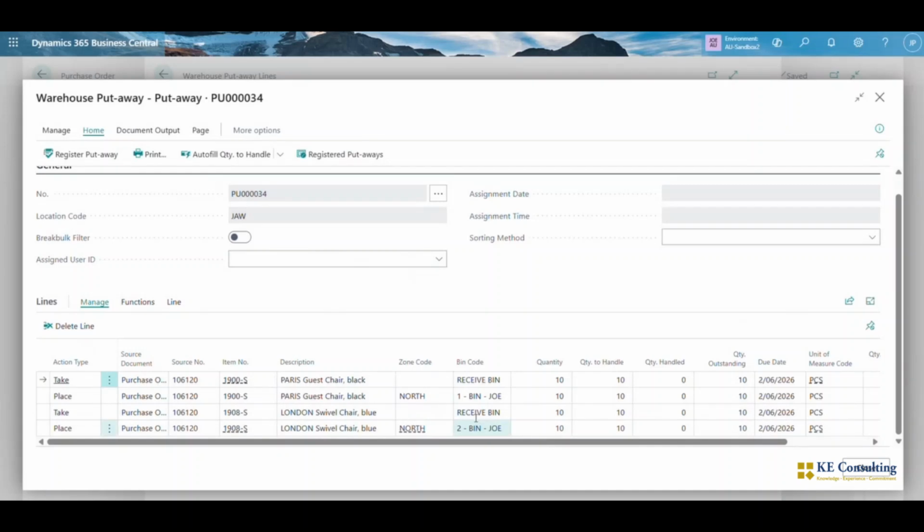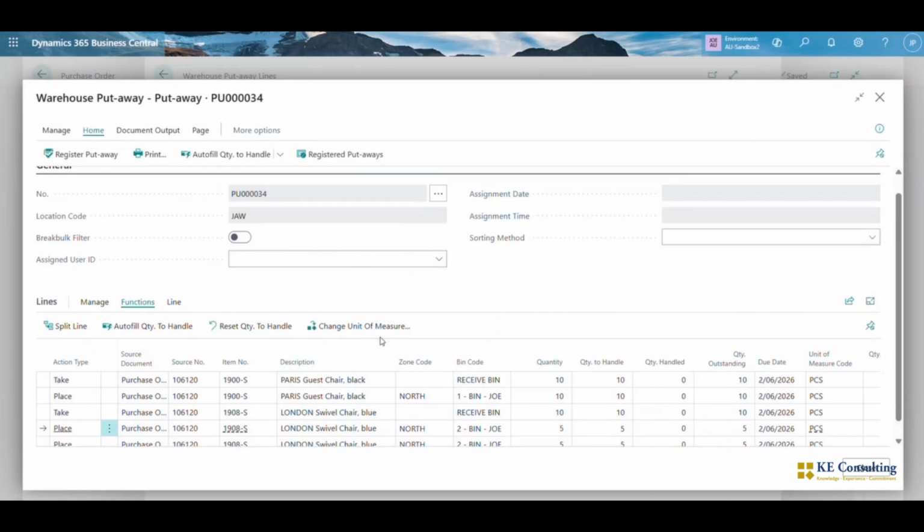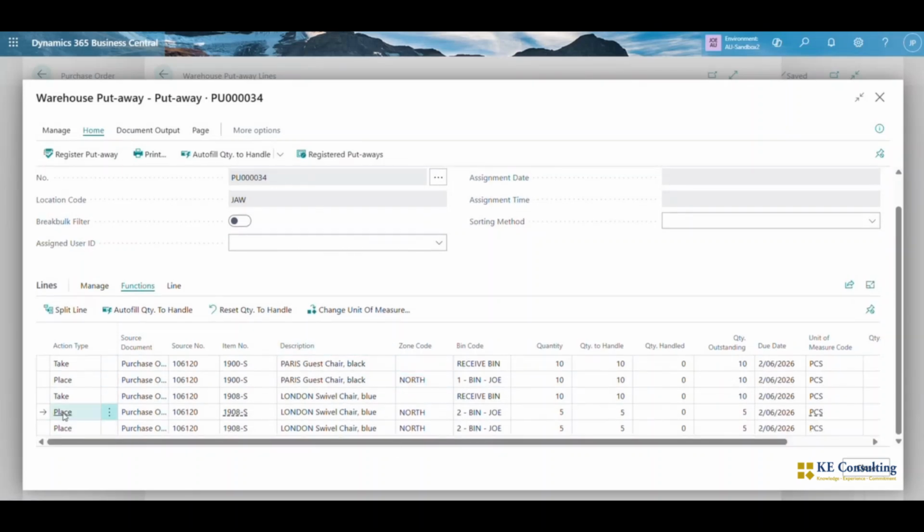So what we can do is we can see it's telling us to take 10 from the receive bin, and obviously we're going to go ahead and do this. What we're going to do is we're going to change the quantity to handle of the bin we're placing it in to 5. With this line selected, I can now press functions and split line, and we can see it's added another place line for us. And obviously it's put 5, the other half, in the quantity to handle. We can now go ahead and change which bin we want to place this half of the items in.